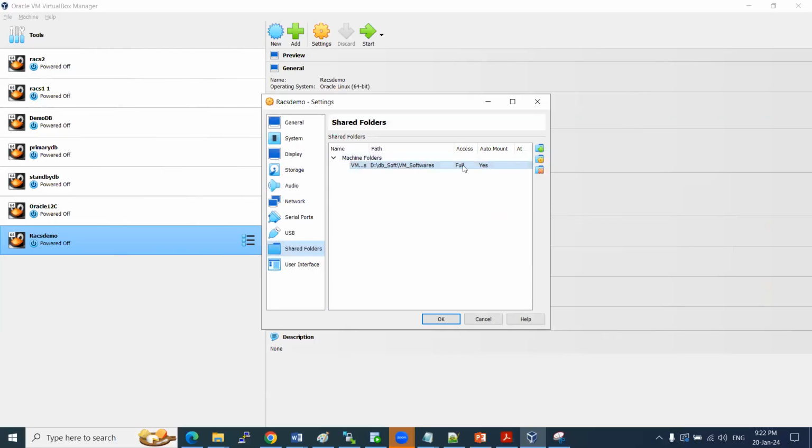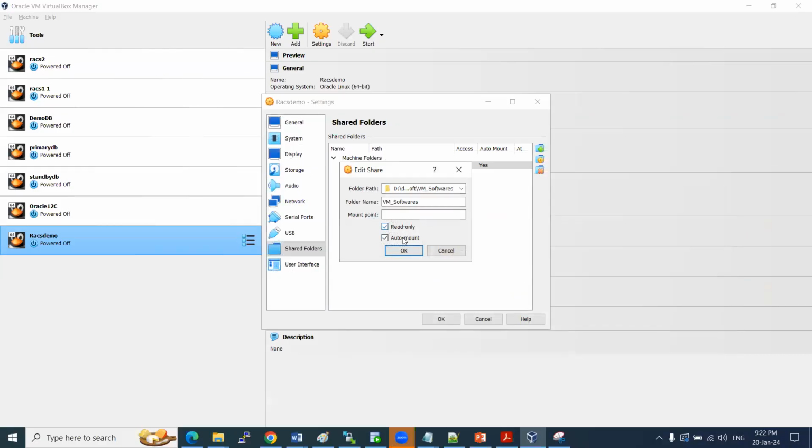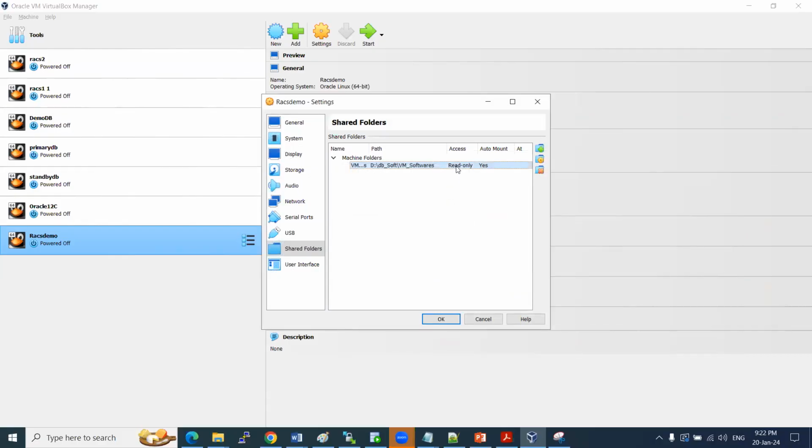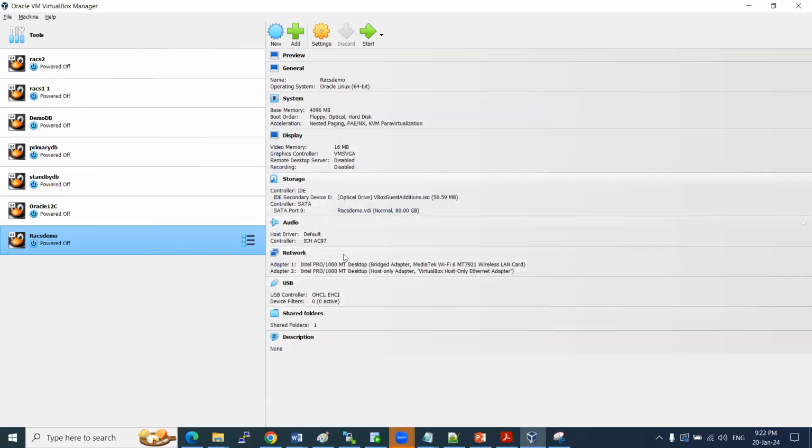Now access is full. We have not selected read only, right? If you select read only, it will say read only. If you have not selected it, it will show full access, read write access. That's it, guys, to create a shared folder on the server. See, now one shared folder is created. This one we can access from the server. Whatever softwares are there, we can use them.